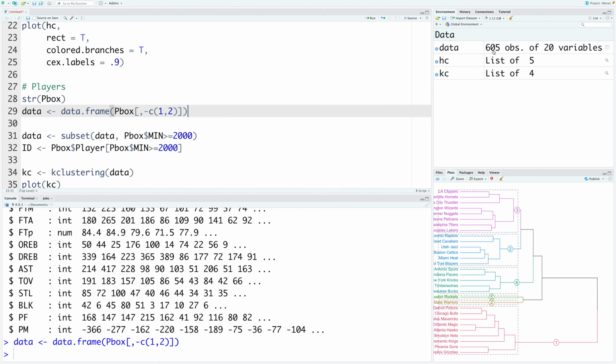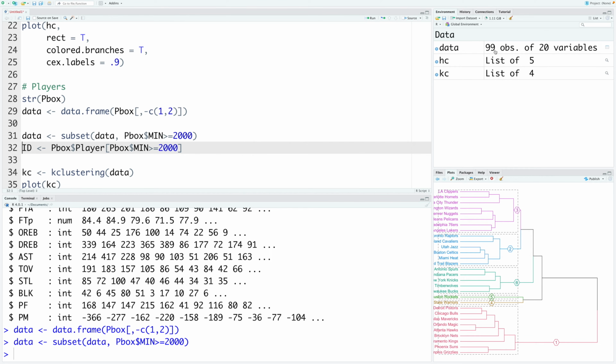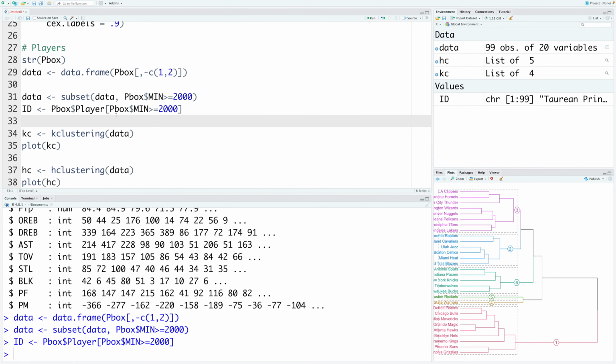To reduce this number of players, because it may be difficult to put every player on this plot, I'm going to reduce the number using this line. So we'll take subset of data in such a way that we'll use only those players who have more than 2000 minutes. So we'll store this in data. So you can see immediately from more than 600, we are down to only 99. So we'll store player names in ID by running this line.